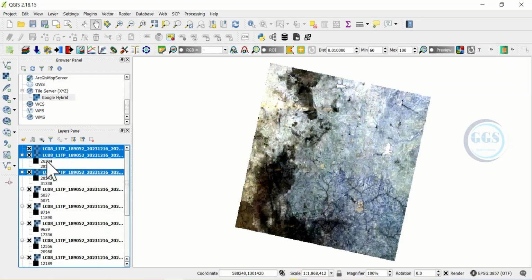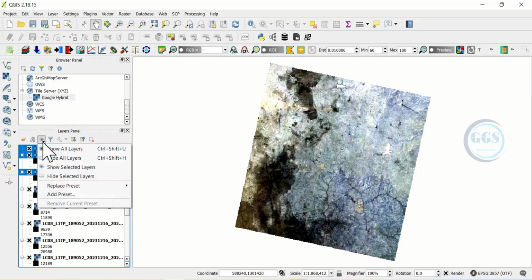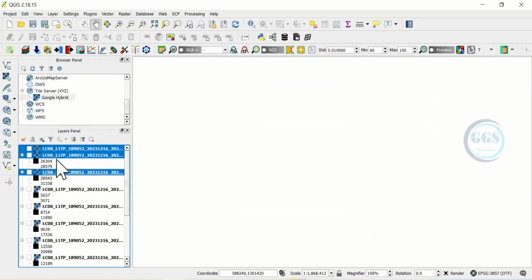And if you want to hide all the layers at once, click on this icon and click on Hide All Layers, and all the layers will be hidden. So this is how to hide or uncheck all layers at once in QGIS.